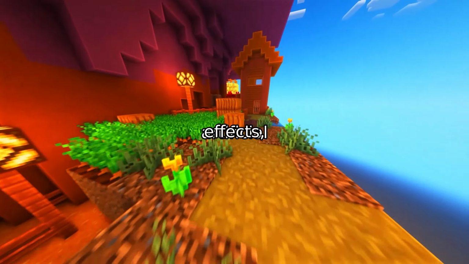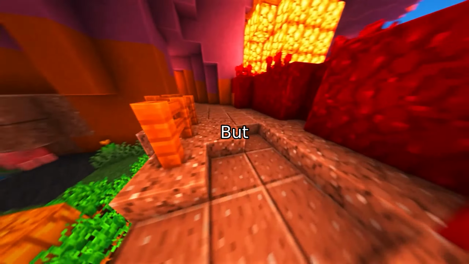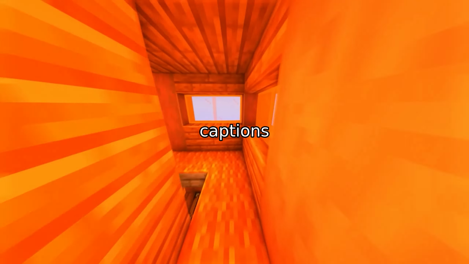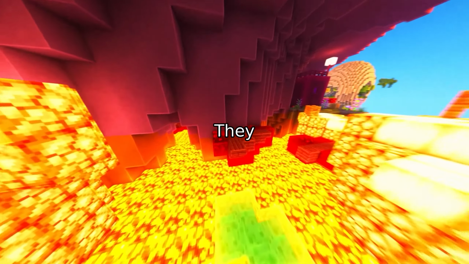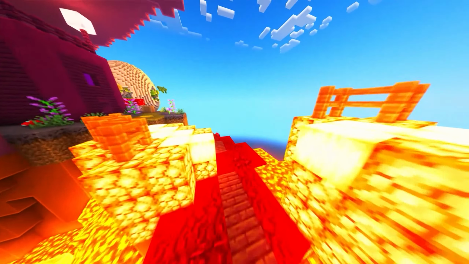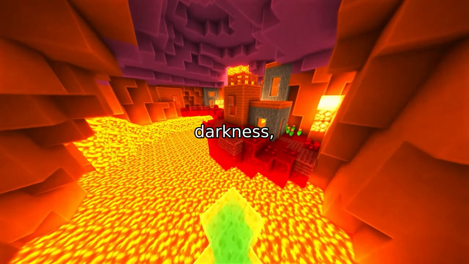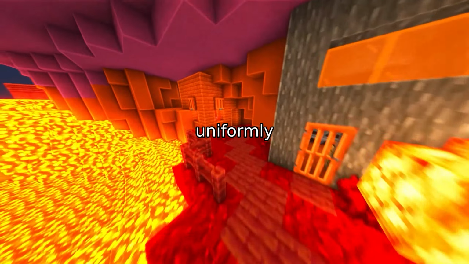They produce visually artificial effects: uniform filters, flat overlays, unnatural textures. But generative models are trained on massive datasets of real-world images and captions. They understand the relationship between weather and visual appearance. They know that a rainy road should reflect headlights, that snow should pile on rooftops and sidewalks, that night should bring darkness, but not total obscurity. That visibility should degrade with distance, not uniformly.